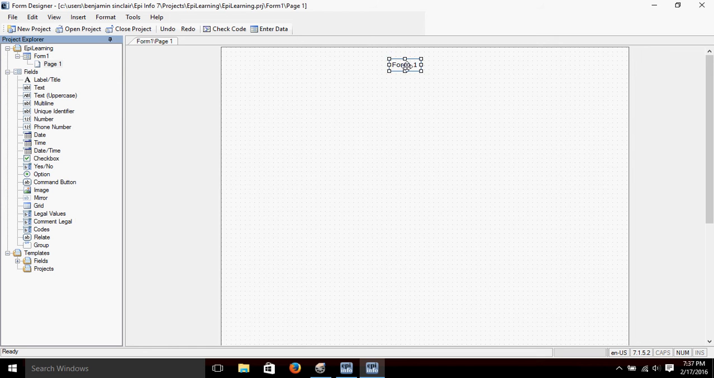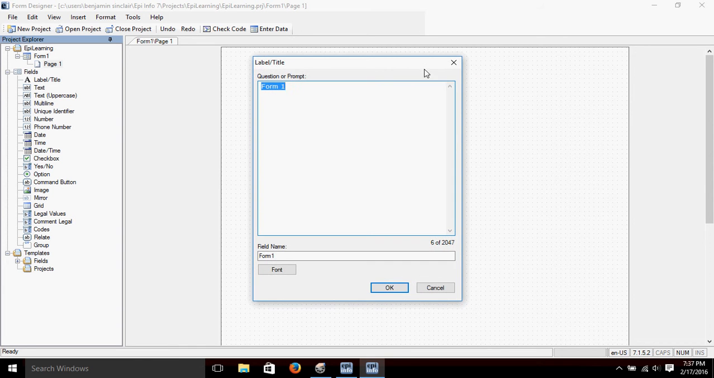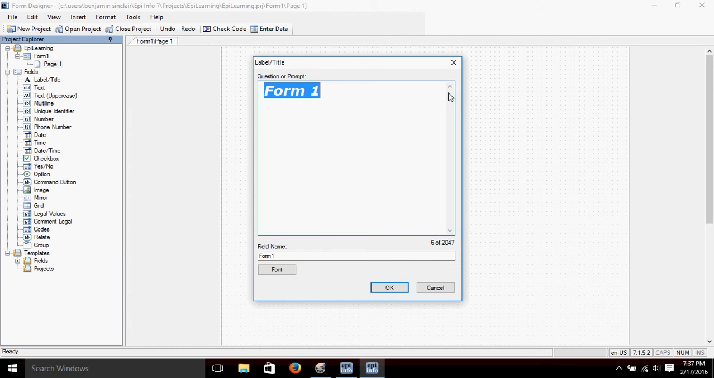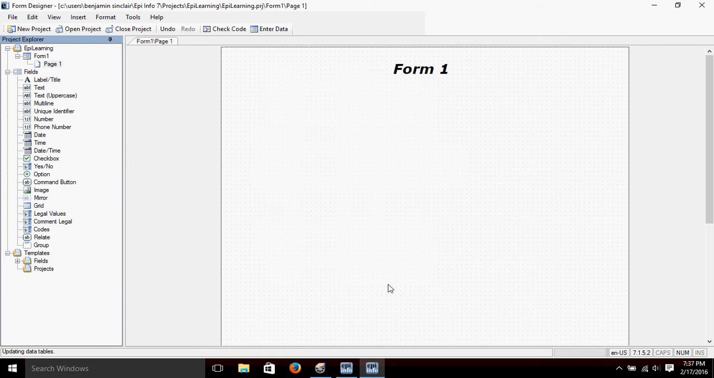Let's start by changing the font on the title. We can do that by right-clicking, choosing Properties. You may recognize this box that popped up as the box we get when we create the field. We can click Font here towards the bottom, and let's just choose bold italic and size 20. Click OK. It gives us a preview here. Click OK, and you can see that it's changed.